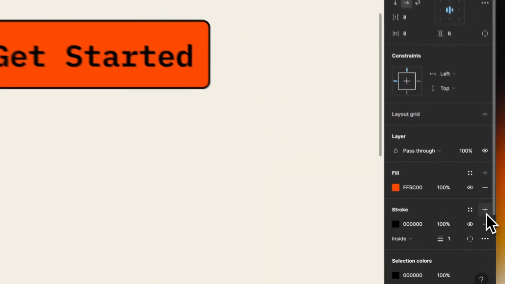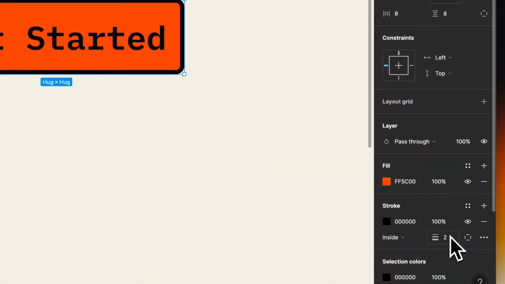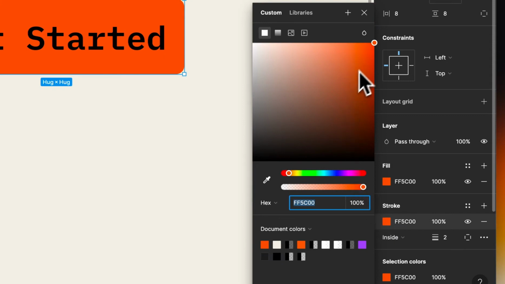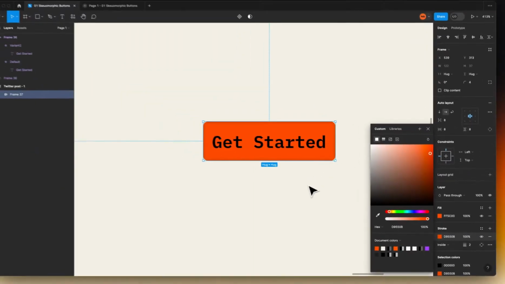Next, let's go ahead and give this a stroke. I'll do a 2 pixel stroke. And let's go ahead and grab that color. And we'll go for a little bit of a darker stroke compared to the outline. Maybe something like this. That looks nice.